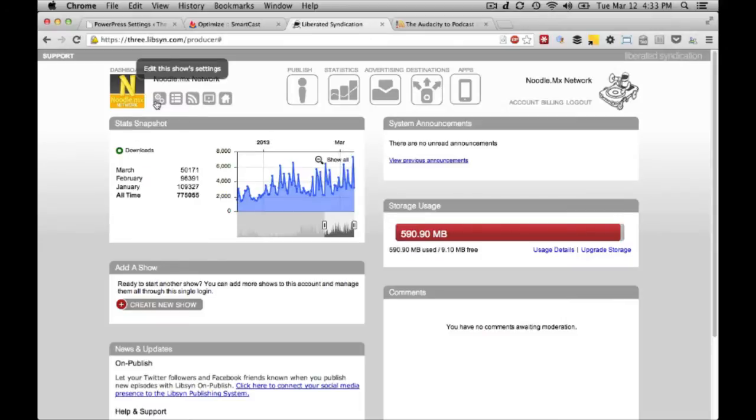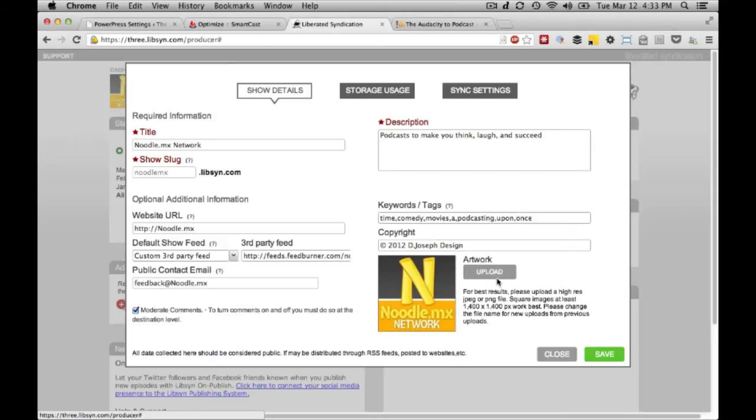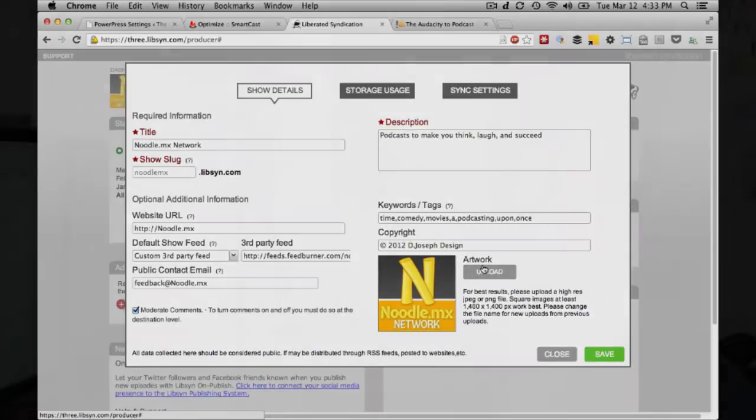If you're using Libsyn to host your media and your podcast RSS feed, just like I said earlier, you only have to upload an image once, and it will be both your RSS2 image and your iTunes image. And that image needs to be 1400 by 1400.